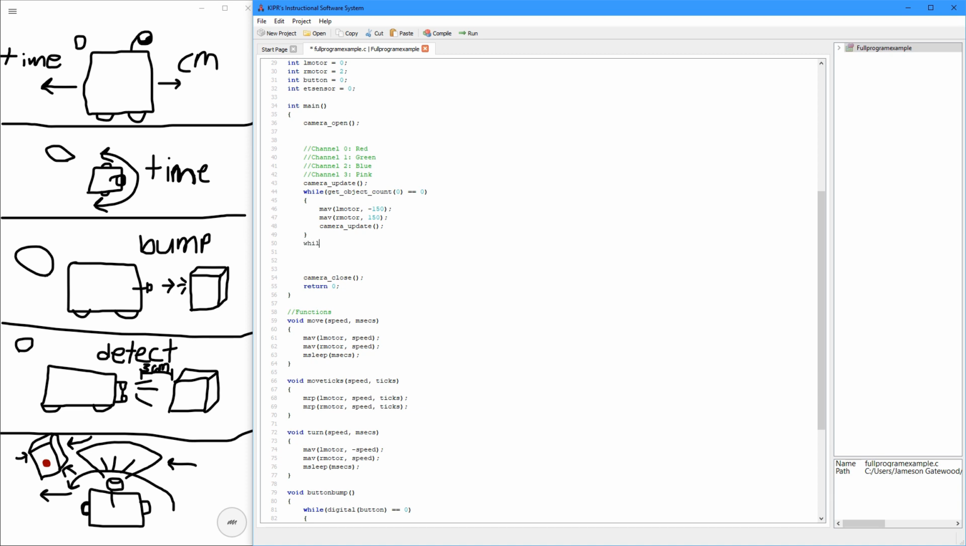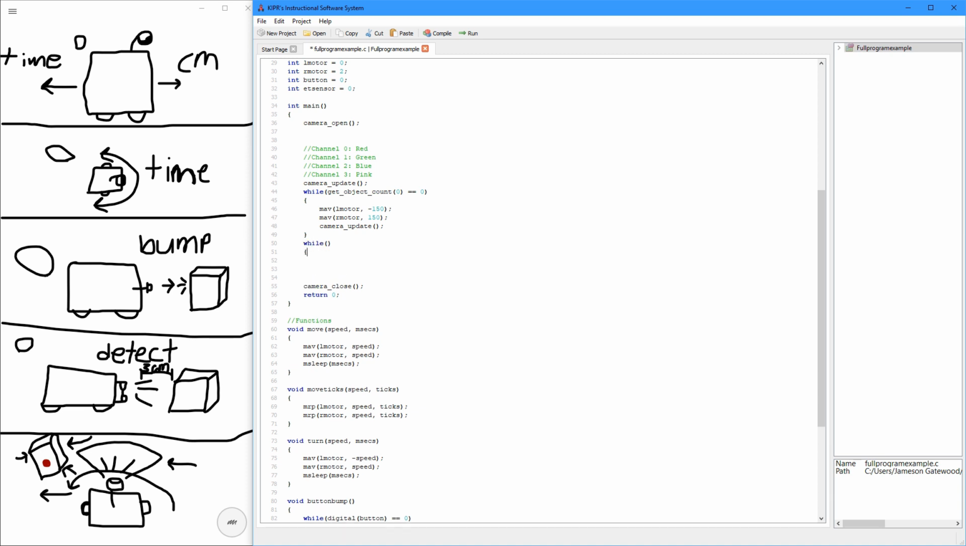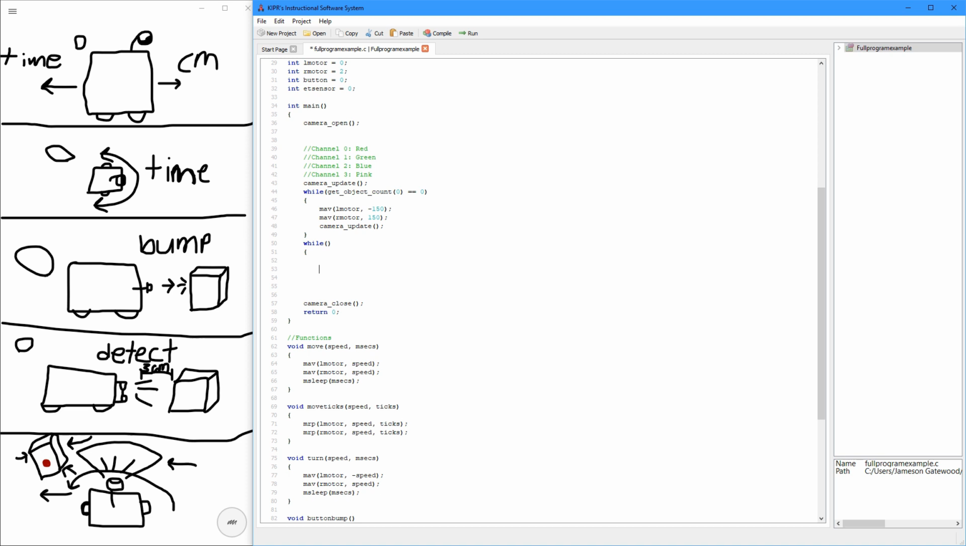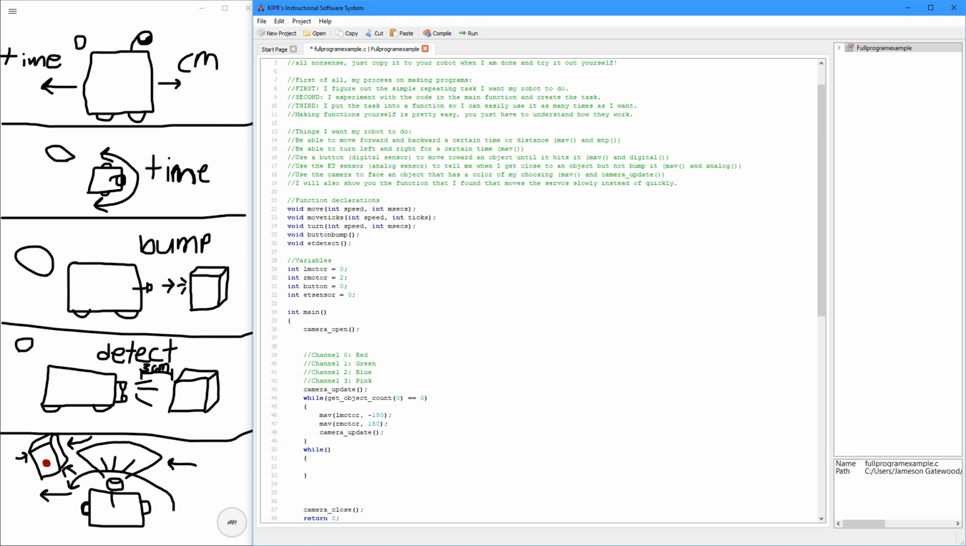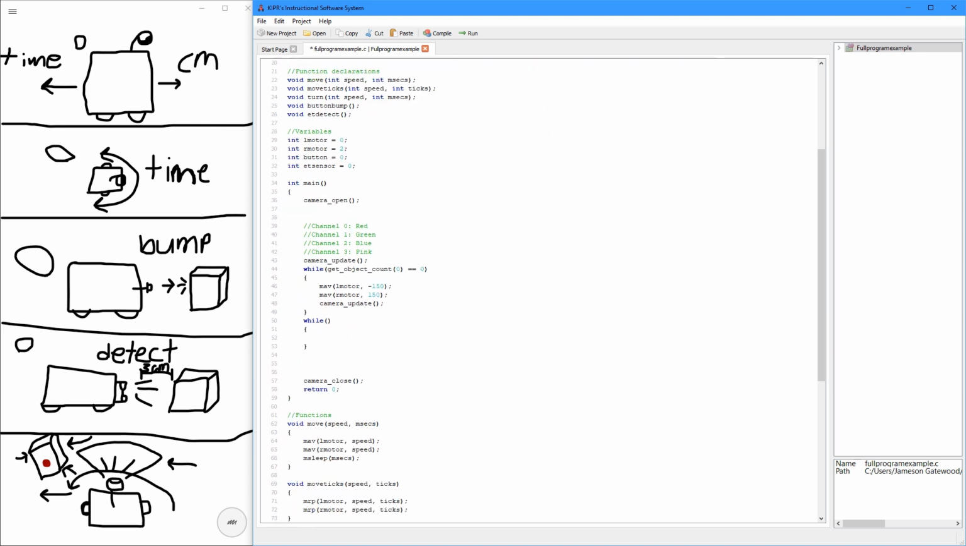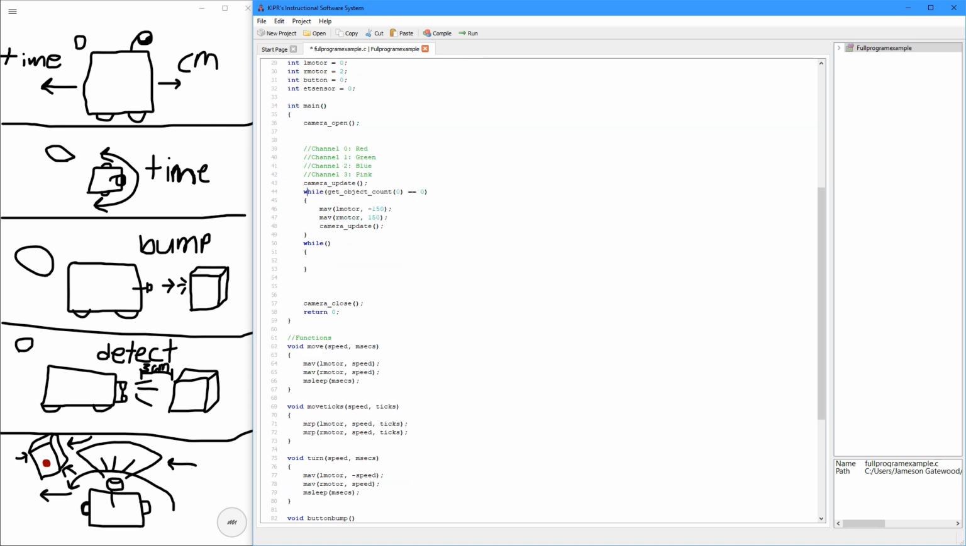Then we're going to have another while loop, because now the robot sees the object, but it needs to point directly toward it. It needs to face an object that has a color of my choosing, not just see it. So that's what we're going to get it to do. Right now, the robot can find the object right when it comes into the view of the camera, but now we want it to face it, and we're going to do that using the center of the object.